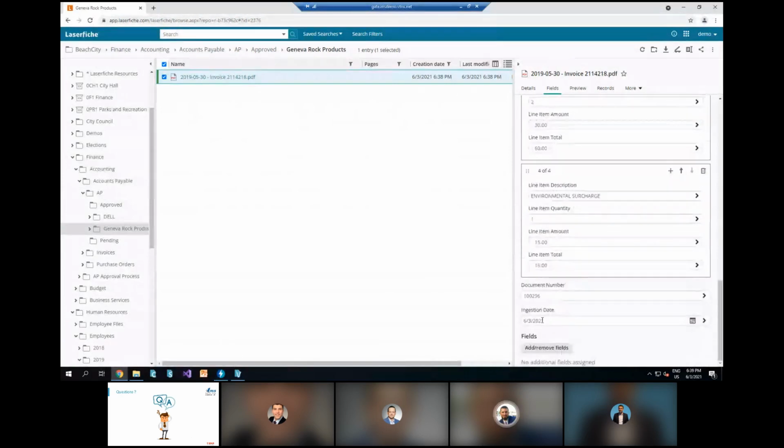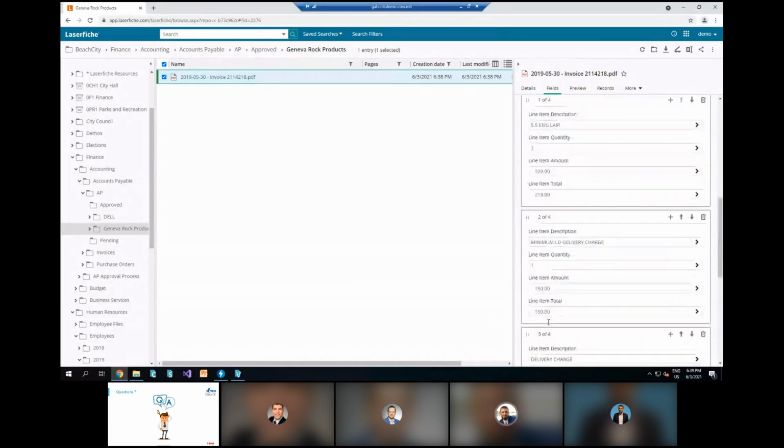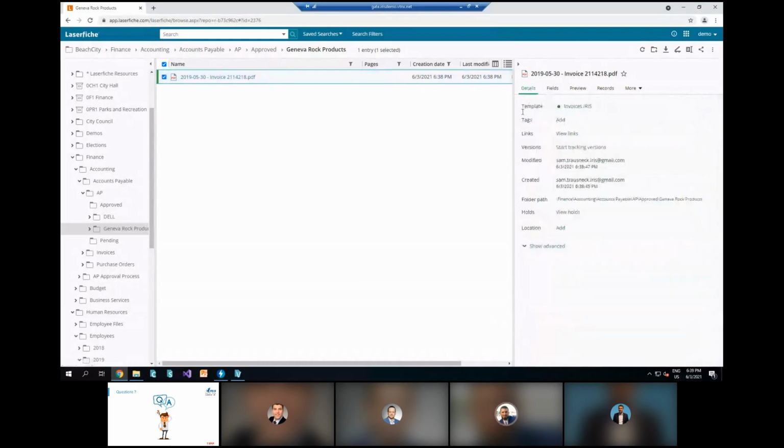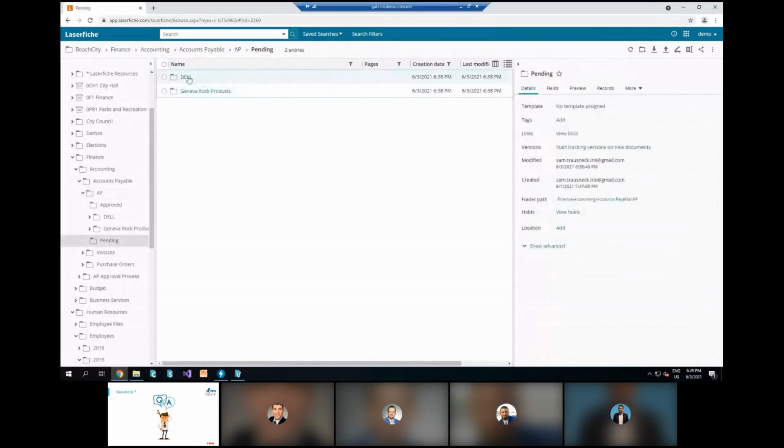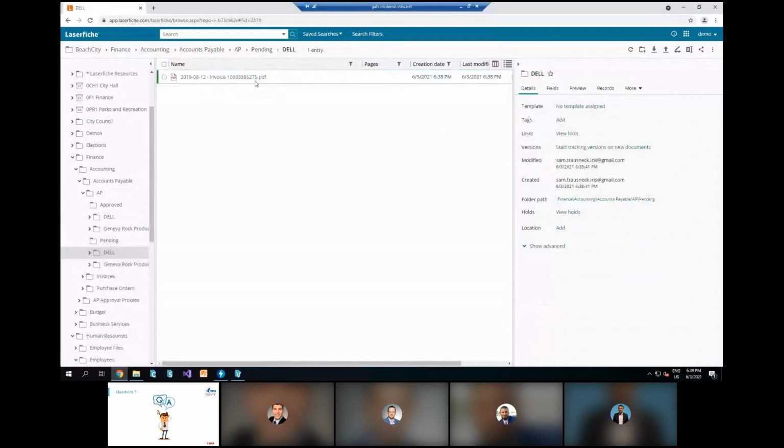Another thing, I have a hidden field here that was used from within Iris just so I know when the ingestion date came. Another thing that might be really important is whether or not you want to use tags. Our connector does use tags. So if for whatever reason you did need to have any tags, the Iris connector can use those tags for you as well. And then let's just take a look over into our pending area where, again, we have our Dell document, which was not approved and pending. And we also then have our other Genova as well.